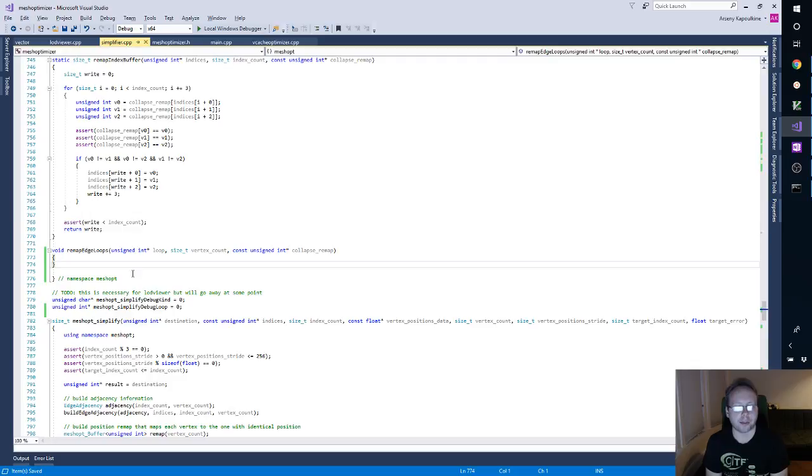We'll see. But I'm trying to be consistent about how I name variables in different functions, so that if a variable is called collapse remap in one function, it's collapse remap in another function, because this makes it easier to remember. You just need to associate the name with the concept. You don't need to track down its use and whatever, right? So here's what we want to do here.